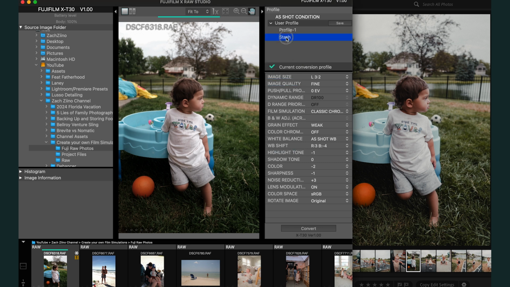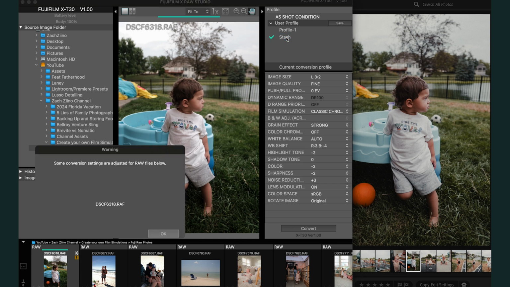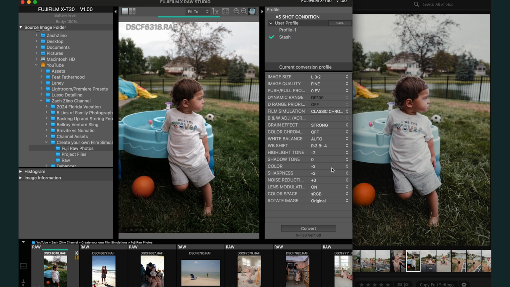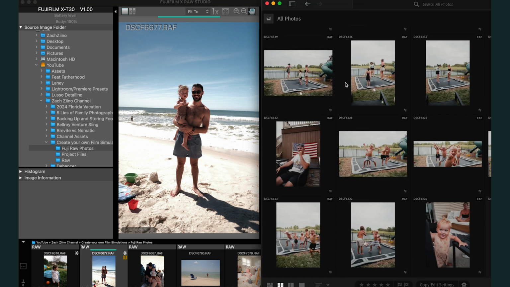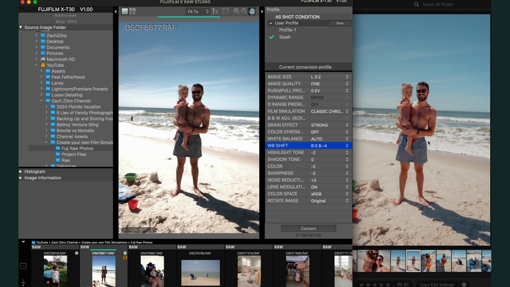Now, I already have mine. This is the stash preset. It's the exact same that I've already done. So once you have that done, you can then go into other images and see if that preset works on those same images. If not, then you can go back and you can redo it. So go ahead and pop the stash filter on this image, and then we'll pull it up in Lightroom, see if it matches well. Okay, we'll match up.